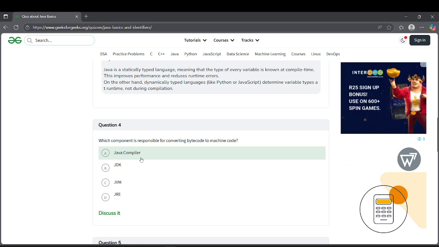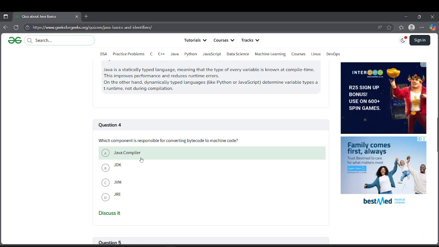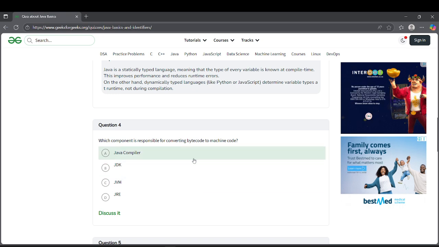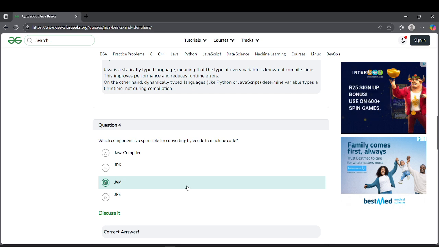Question four. Which component is responsible for converting bytecode to machine code? That will be the Java Virtual Machine.